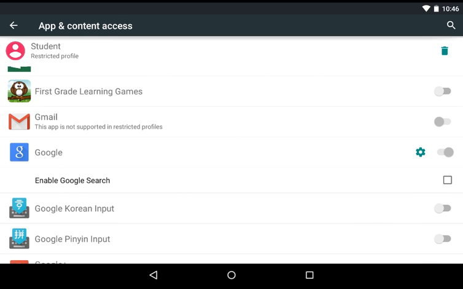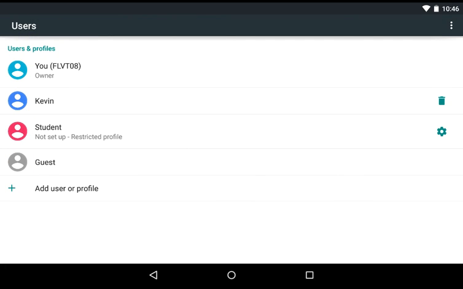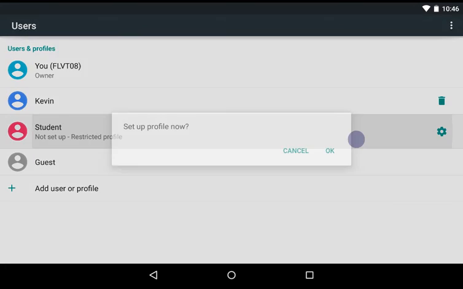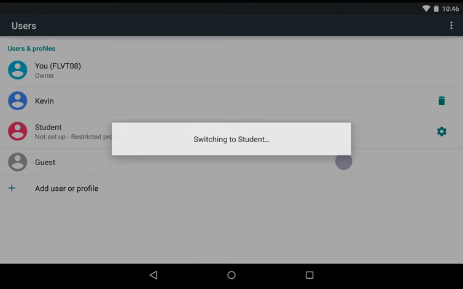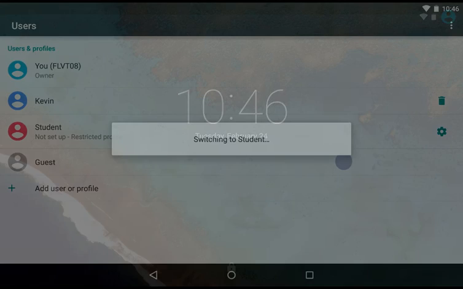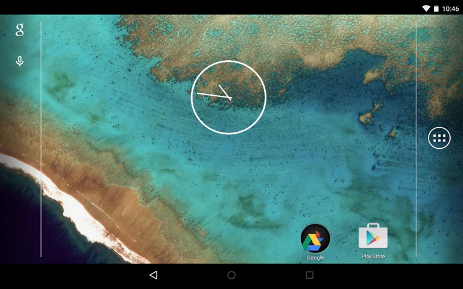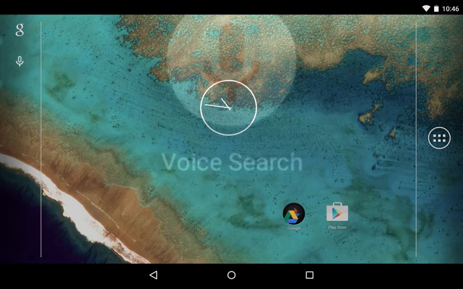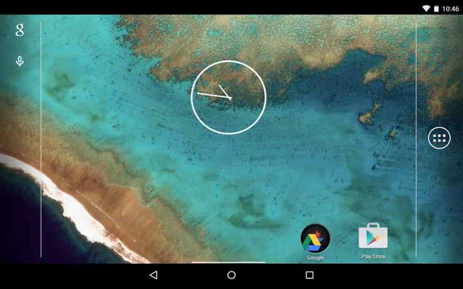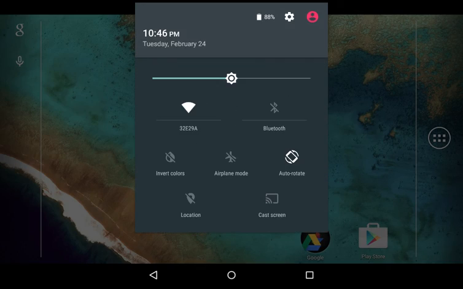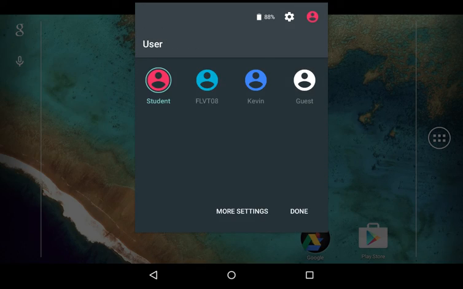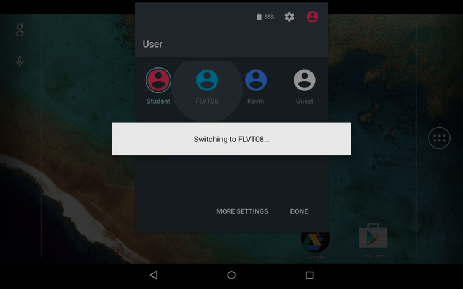So when we're all finished, we'll go back and we'll set up the profile now. And it looks like a brand new device. We'll unlock it, and as you can see, it's already ready to go, and only the apps that you have allowed them to access are viewable. We'll pull down from the top to switch back to ourselves, touch the dot, click on FLVT08.